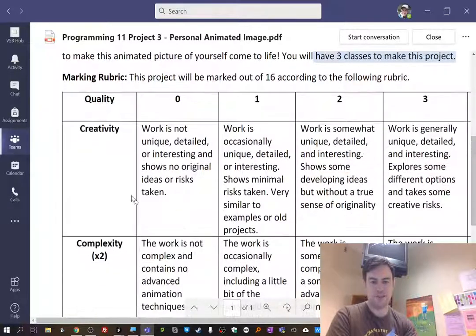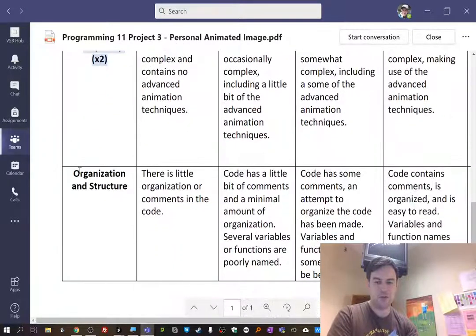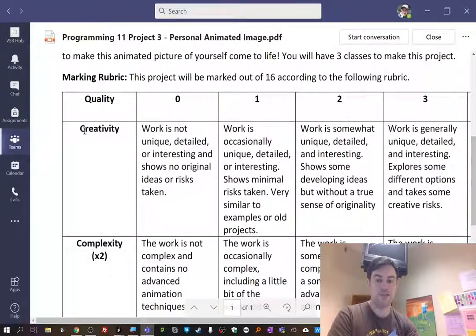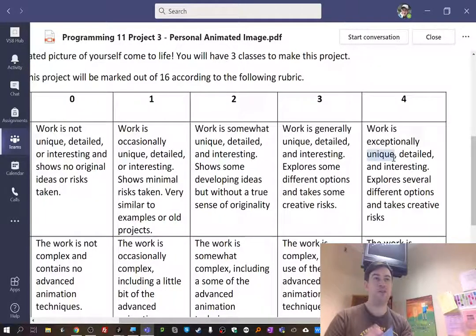This is the rubric. It's basically going to be marked on 3 axes: creativity, complexity, and organization and structure. So creativity is, how original, how detailed and interesting is your animation. It's kind of subjective, so I will be marking it with an eye towards, if you are being really creative, you're coming up with a unique animation that doesn't look like previous projects.